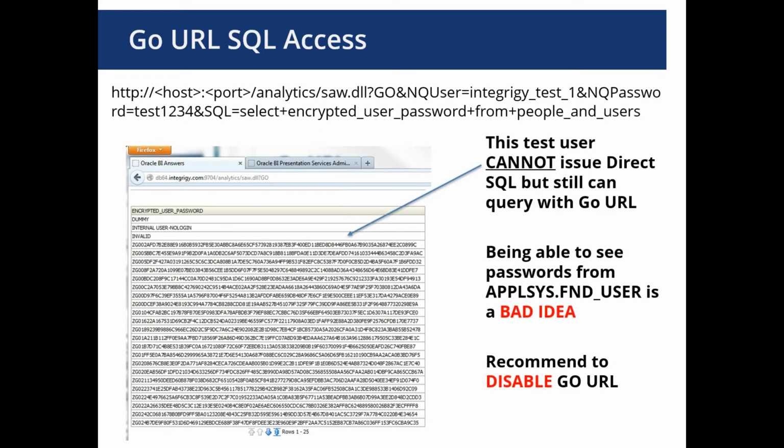Basically, I'm going to open up a fresh Firefox session, and I'm going to cut, copy, paste this URL string here at the top. And what I'm going to be doing with that is logging in as the user. This is a test user that I've created in our demo environment, Integrigy test 1. And I'm going to be running this SQL statement to show the eBusiness Suite passwords. So I'm going to be running SQL straight from the browser. And more importantly, I'm going to be bypassing the presentation layer security.